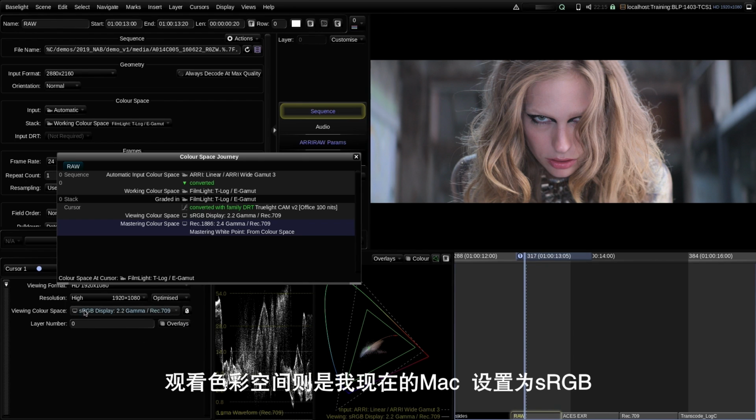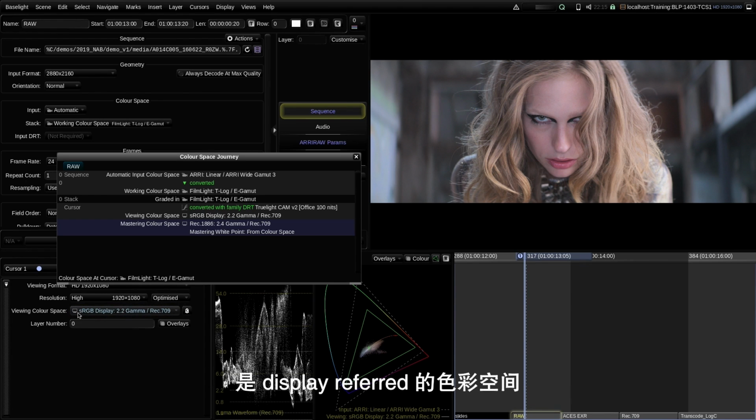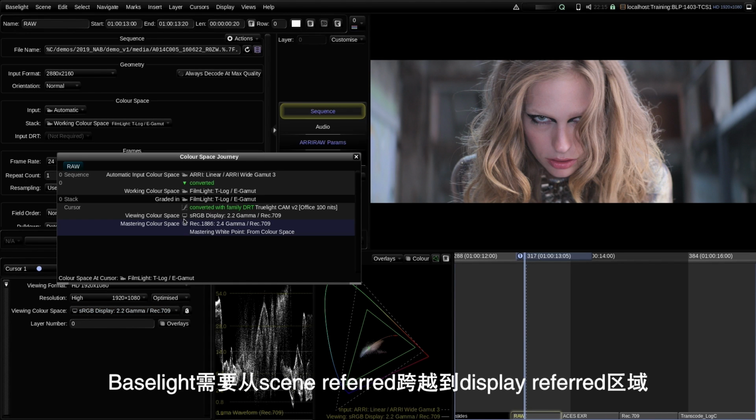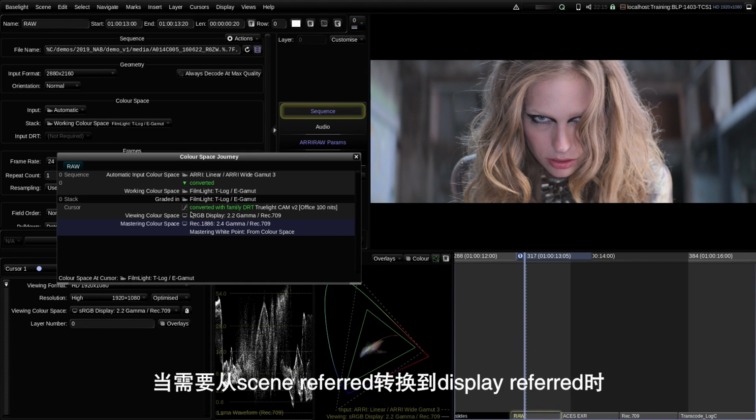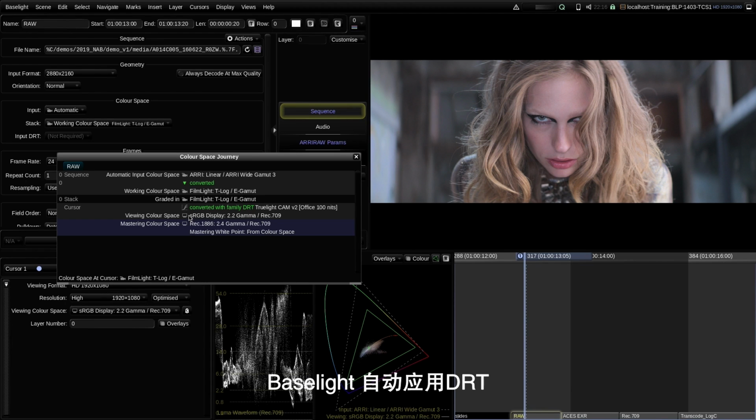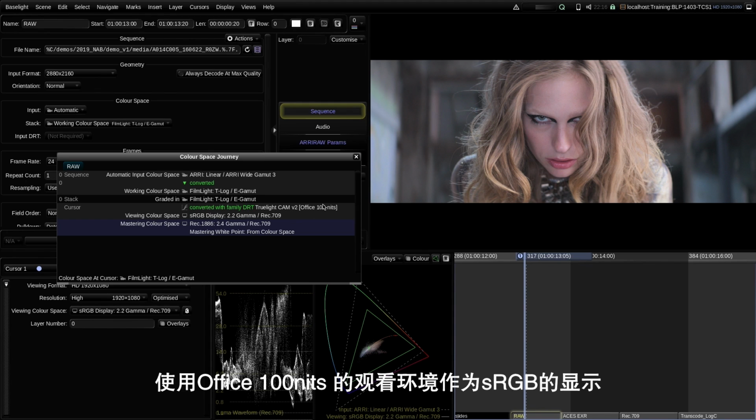My viewing color space is on my Mac here currently set to sRGB. That's a display referred color space, which makes sense. So Baselight now needs to cross from the scene referred to the display referred domain. And whenever it needs to convert from scene referred to display referred, Baselight automatically applies the DRT. In this case, I configured Truelight Cam version 2. And here it uses the Office 100 nits viewing condition for sRGB display.